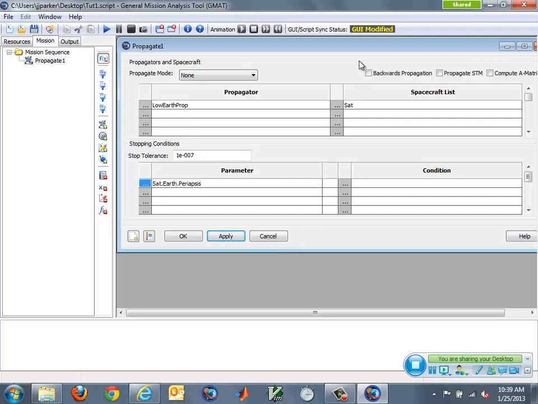Other options here: you can propagate multiple spacecraft, you can propagate with multiple propagators, you can do multiple stopping conditions, you can do forwards or backwards, and you can generate the STM as you're doing it, or the A matrix, and report that out. All we're going to do here is simply go to periapsis.